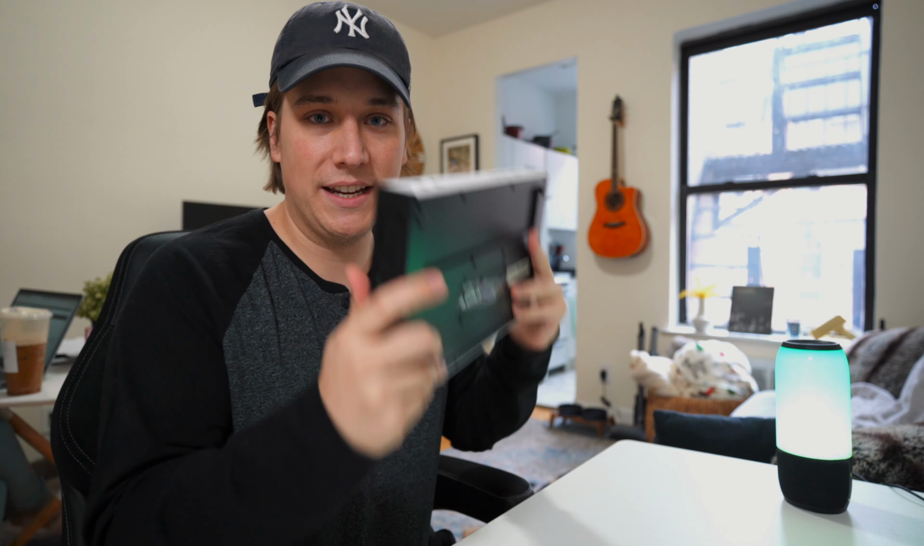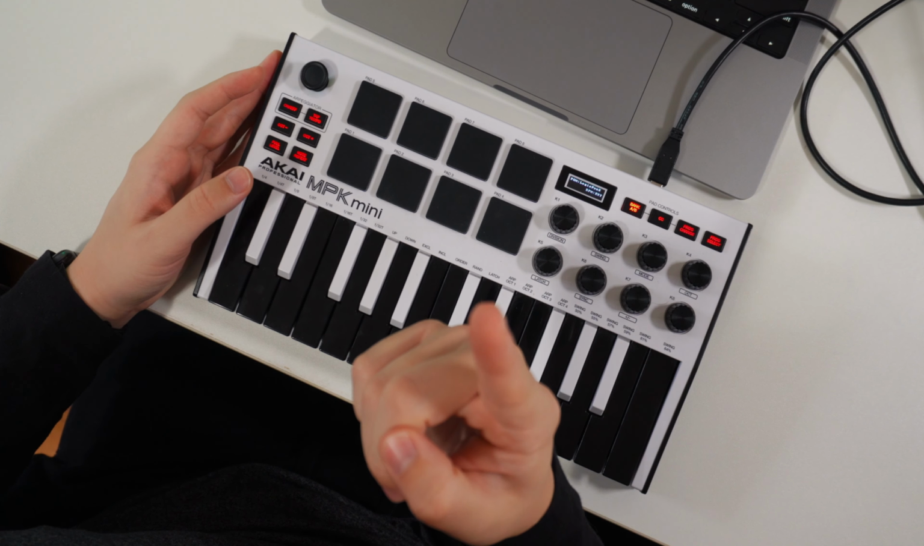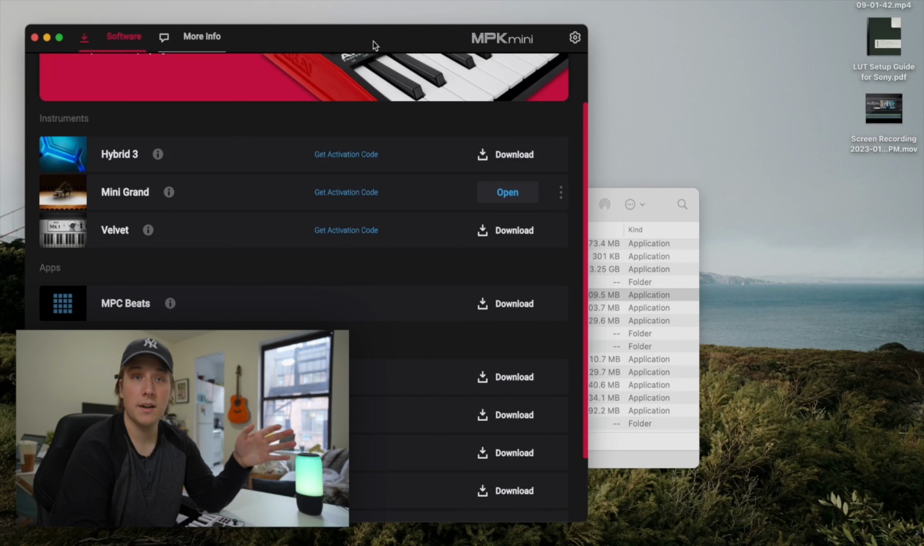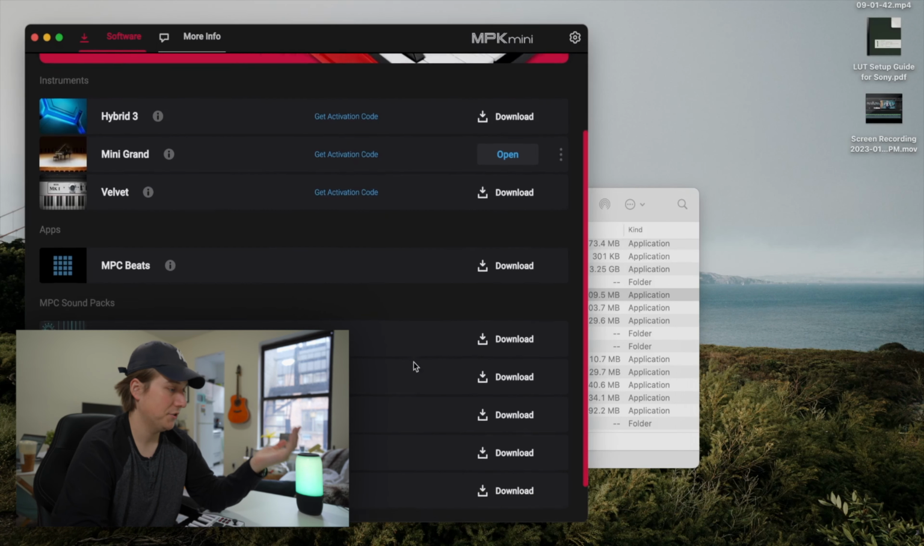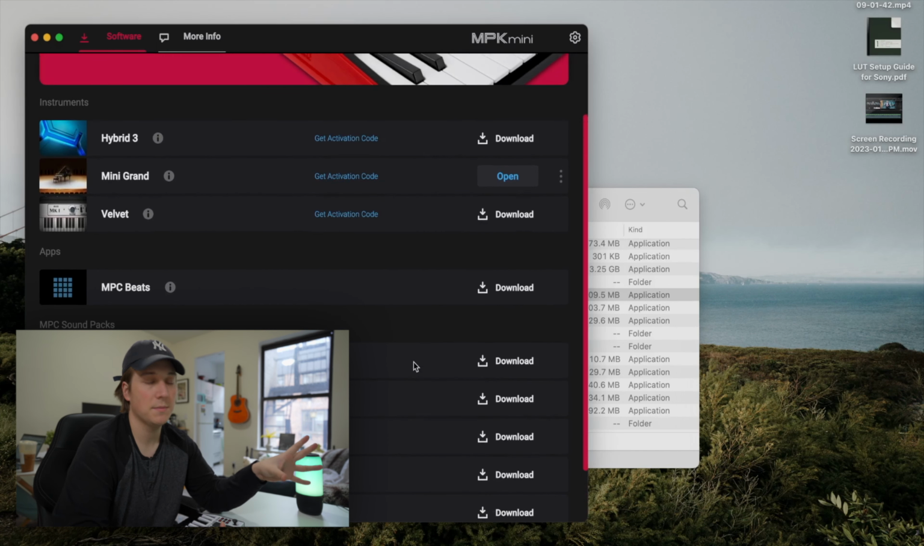Now, let's actually get into programming this thing. Okay, so we've got our controller plugged in, so you should be able to see up here. The first thing we're going to do is open the MPK software manager that comes with this device. Now, this is what it looks like when you open it, and as you can see, there's some stuff I've downloaded, some stuff I haven't.